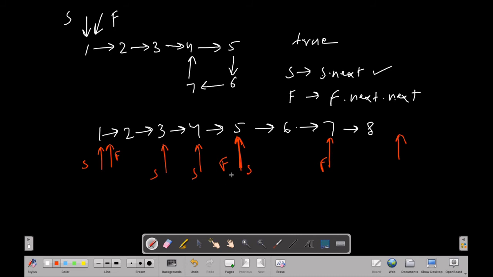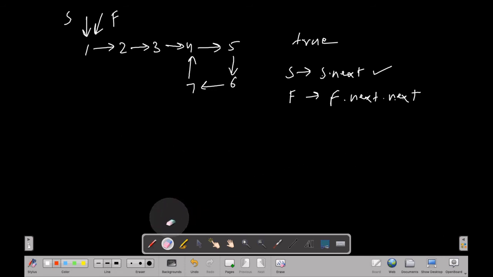Okay, so one thing you can notice, if the list is linear, that is the list doesn't have a loop, then there is no possibility that the slow and fast pointer collide at any particular node. So the point is, if we set slow and fast pointer to a list and that list doesn't have a loop, then it is impossible that these two pointers collide at any point. So in that case we will return false because we don't have any loop.